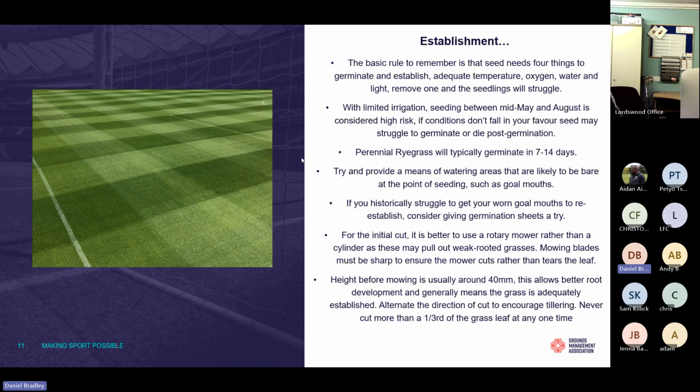Perennial ryegrass will typically take 7 to 14 days to germinate. It does depend on the conditions at the time, but realistically the rule of thumb is when nighttime temperatures or soil temperatures are stable around 6 to 8 degrees, you'll be able to grow grass. So realistically, when we look at the winter that we've had, and soil temperatures, you can get grass to germinate all winter.